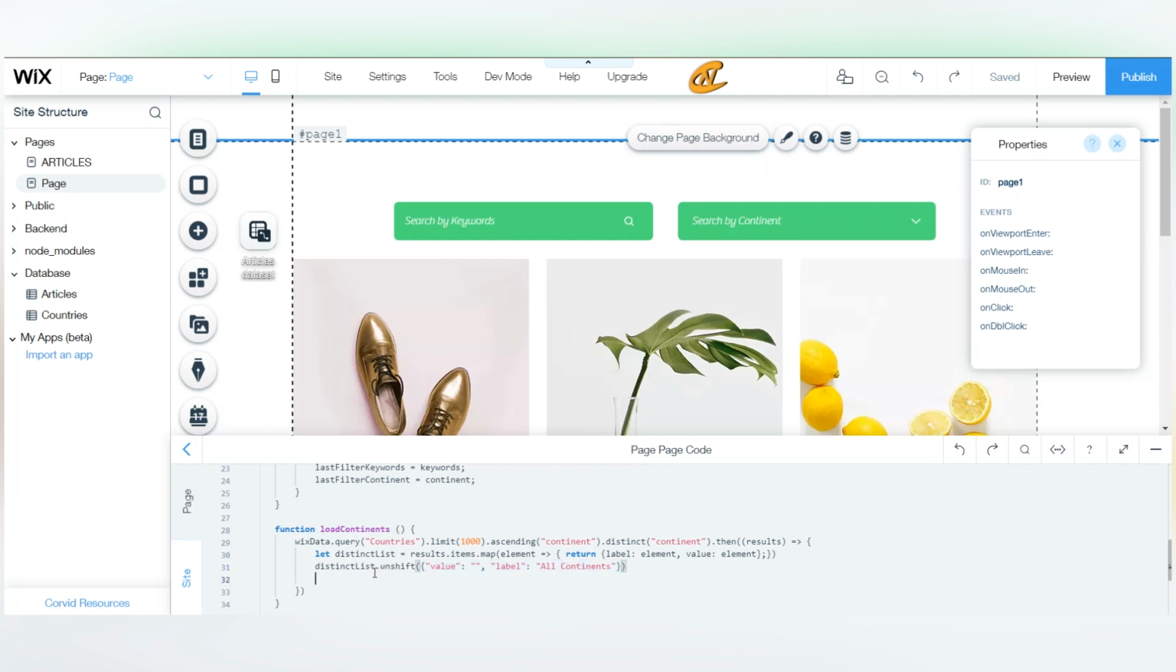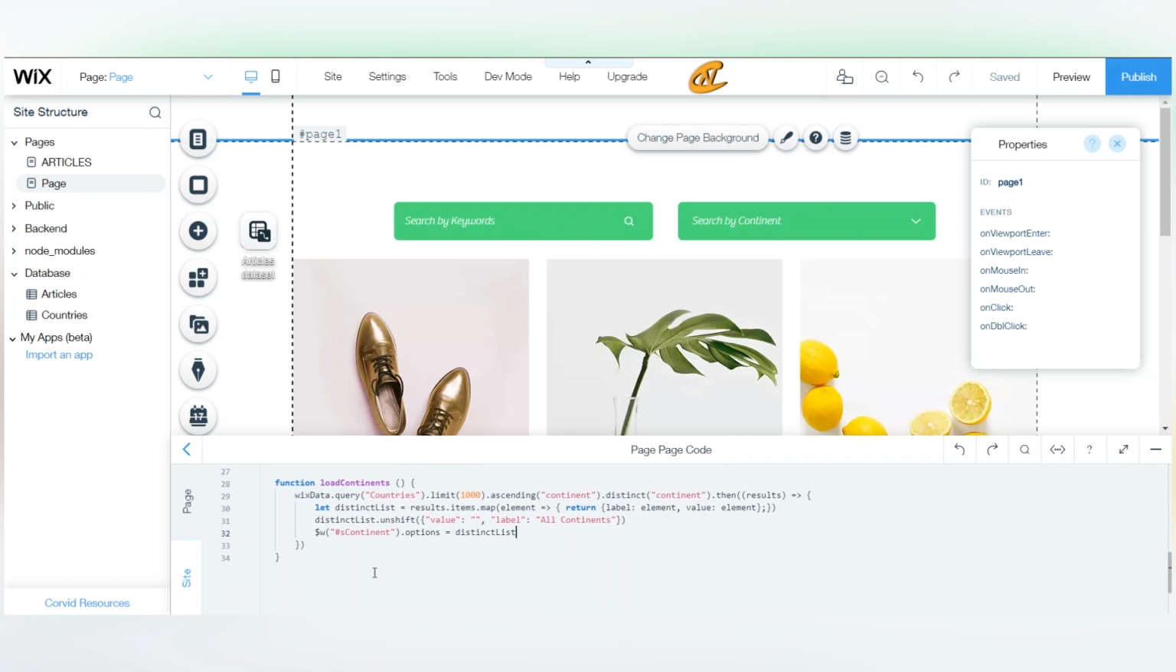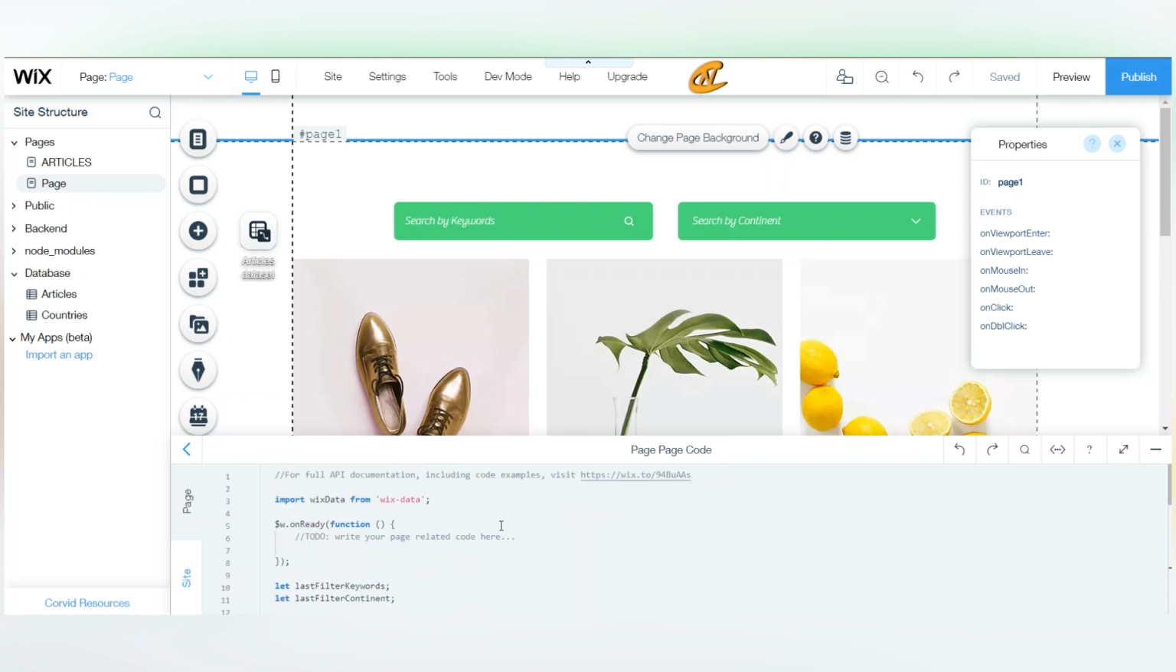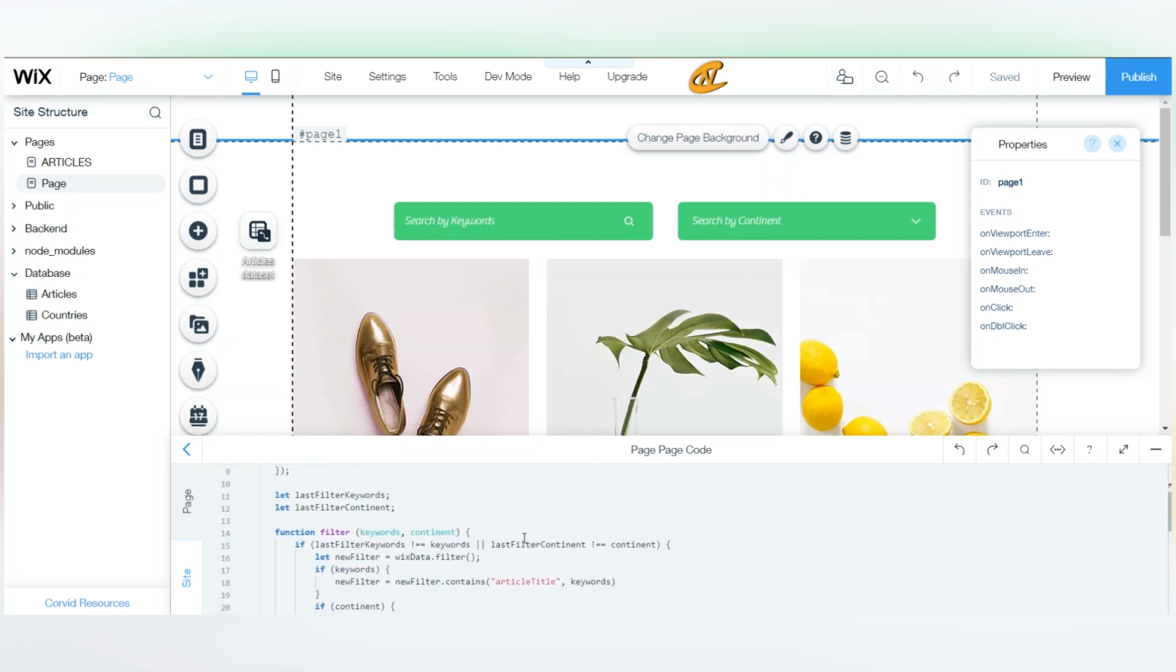Now we want to push that array into the options for S continent. So we're going to say options, and we're going to set that to distinct list. Boom. Now we have our load continents. Now we want all of this to load when the website loads. So we're going to go up here to the on ready function. Let's just go ahead and do this: we're going to load the continents. So we loaded the continents.